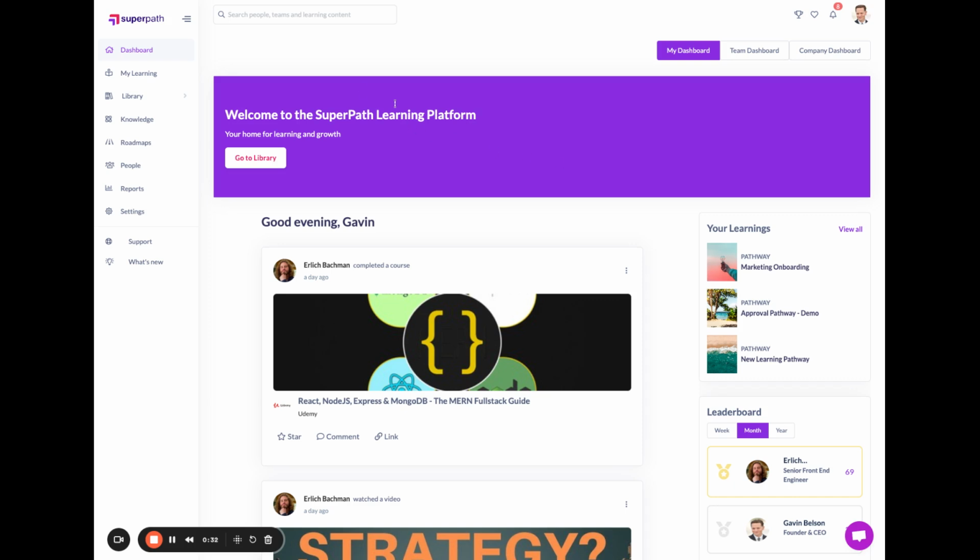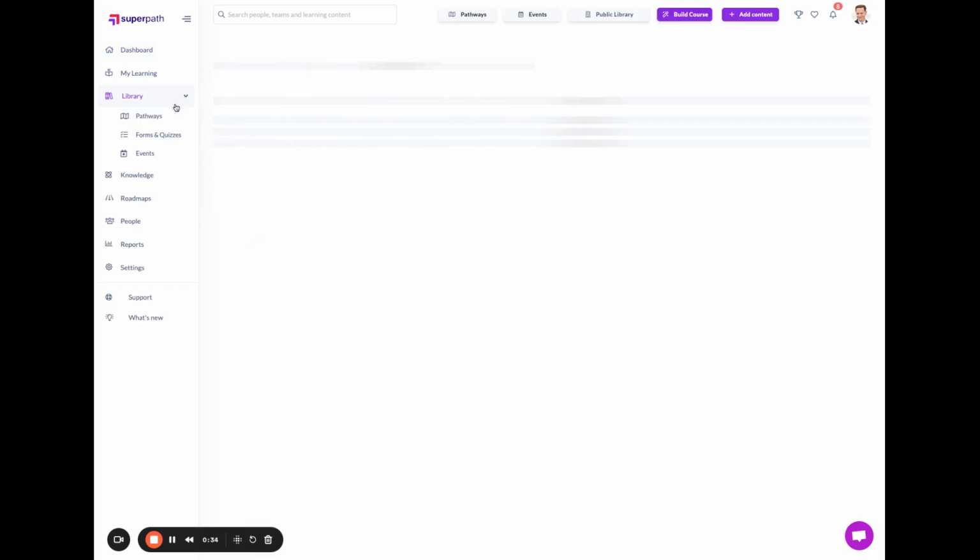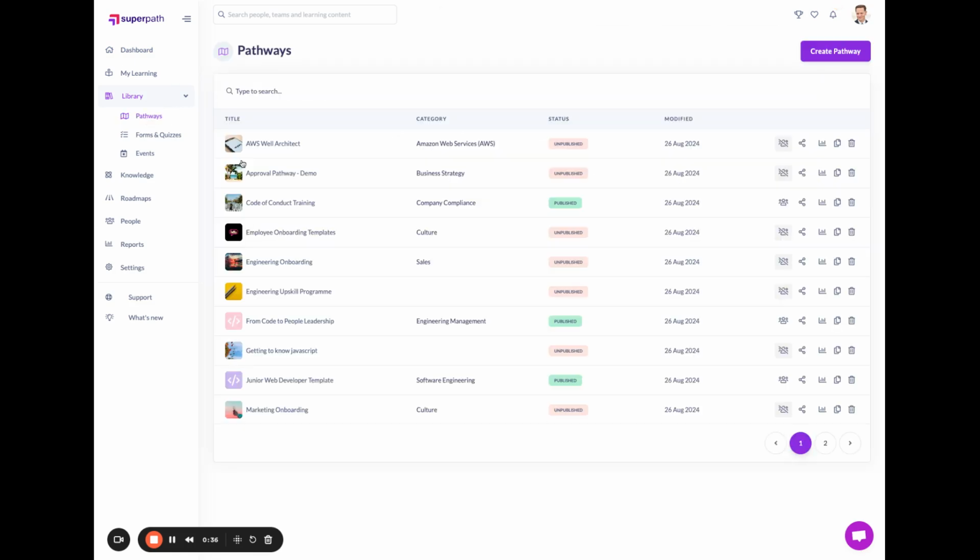To view your pathways, you can simply click on the library and click on Pathways. Here you're presented with a list of all the pathways that you have access to. Managers, admins, and owner roles in SuperPath have access to manage pathways. As an owner and an admin, you have access to all of the learning pathways within your organization. As a manager, you only have access to those pathways that you create or ones where you have been added as a collaborator. I'll discuss this a bit later on.